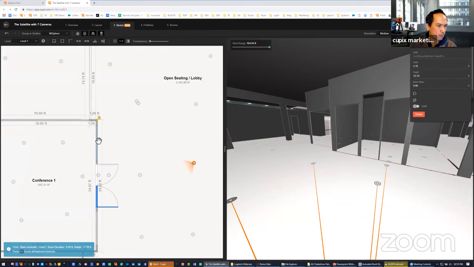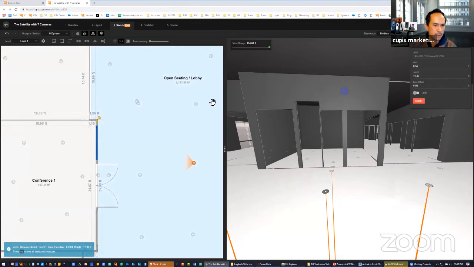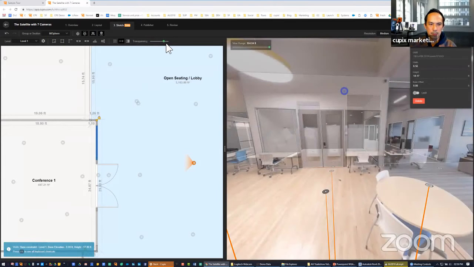But when we're working with the pano data and the 360 imagery, we can use the 360 imagery to match up directly to.